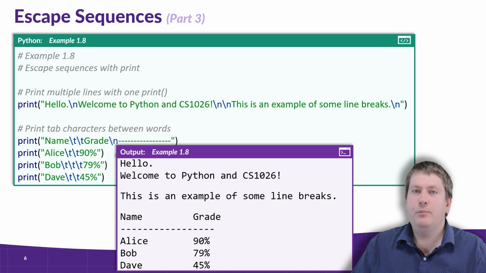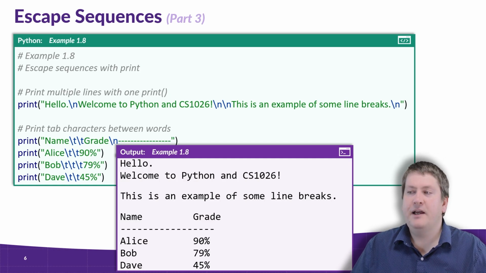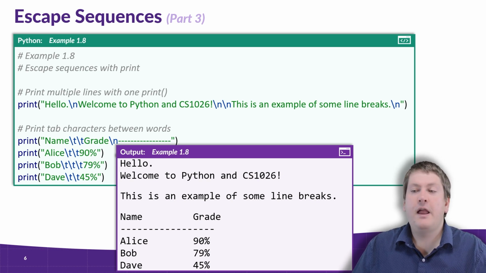Let's take a look at what the output of this program would be when we run it. And here we can see that output. Note that we have some extra line breaks, even though that one line is printed with just one print statement. The whole "Hello, welcome to Python 1026, this is an example of some line breaks" is printing on multiple lines in the console. Every time we encounter one of those \n's, the line break sequence, it starts a new line in the console.